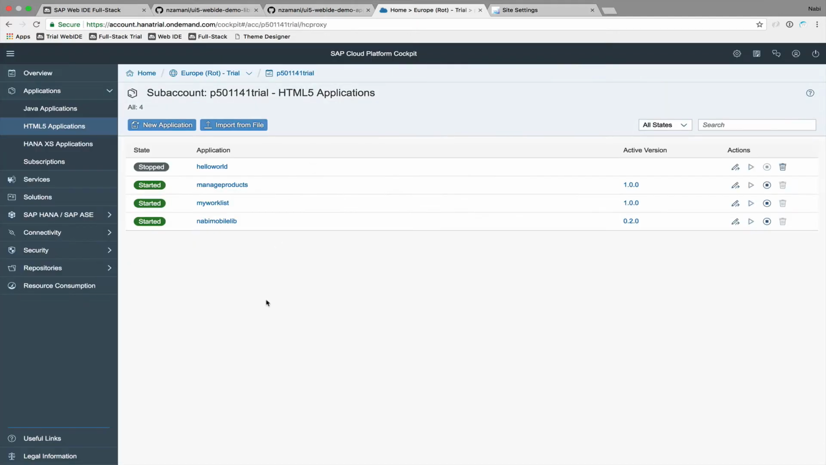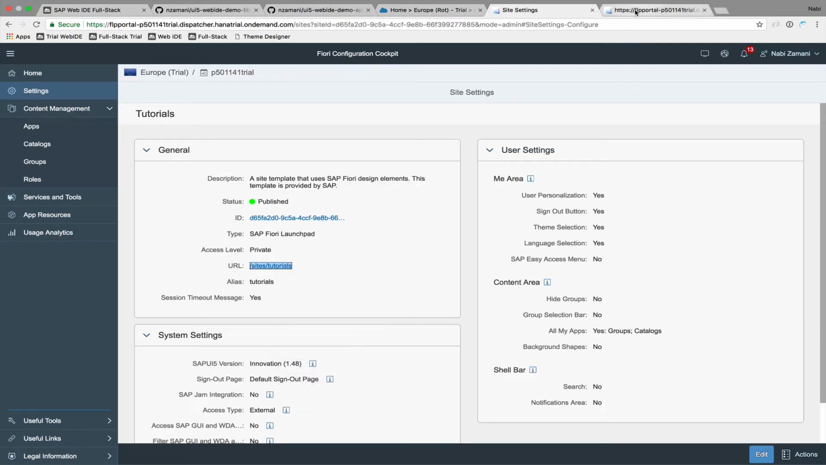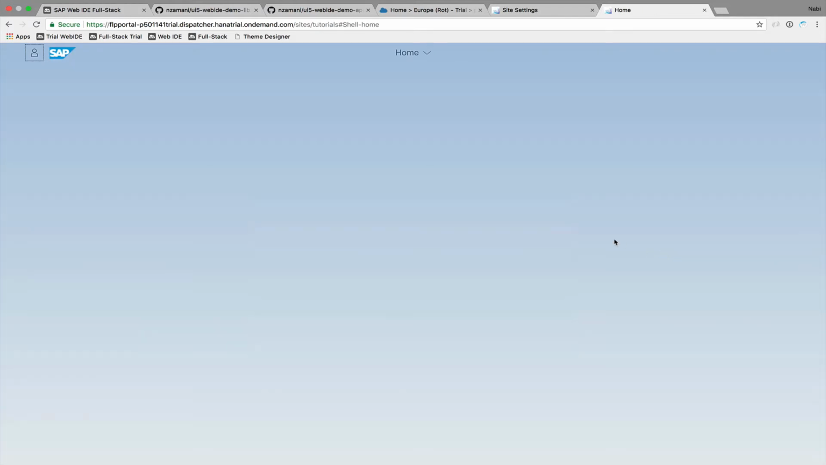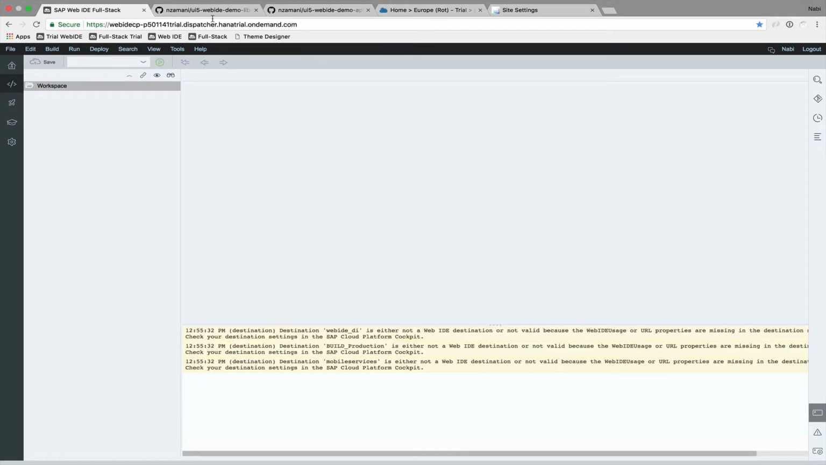In the end, this means that you're going to see two additional entries here under HTML5 applications. Our UI5 application will additionally be registered to our Fiori Launchpad. In my case, the Fiori Launchpad is currently empty. There's nothing in here. Let's start. Before we start, let me go back here to the Full-Stack Web IDE. I'm opening the console to see what happens.